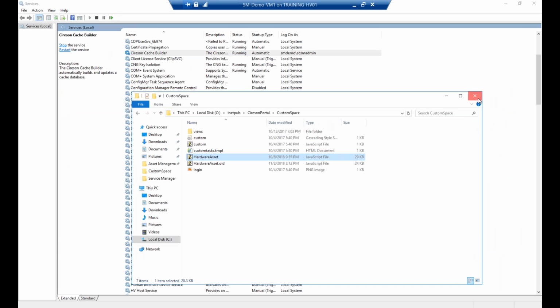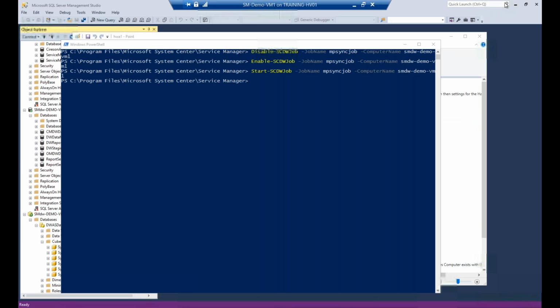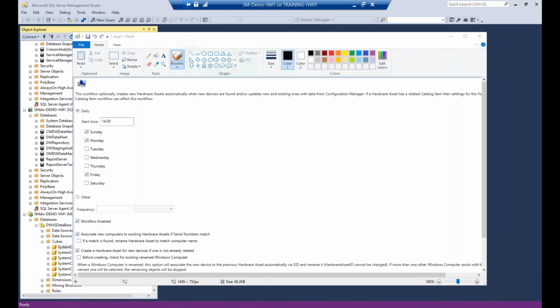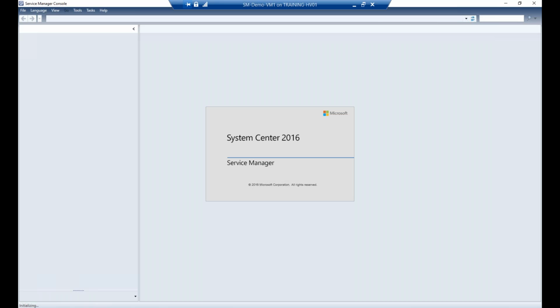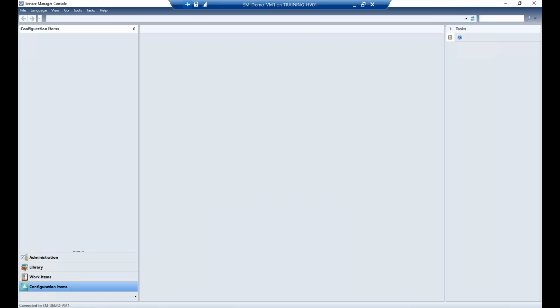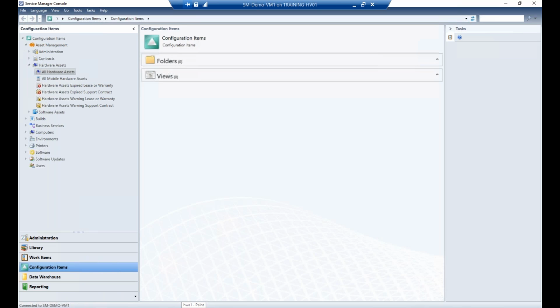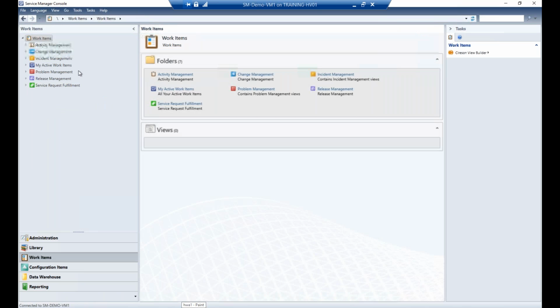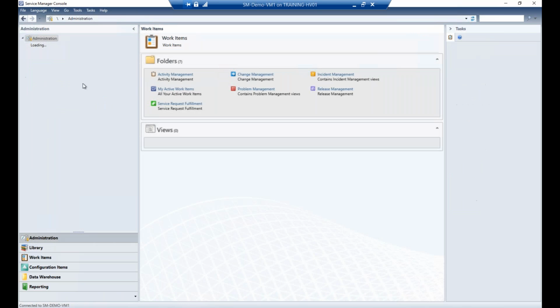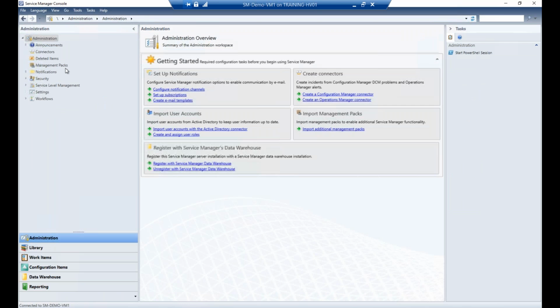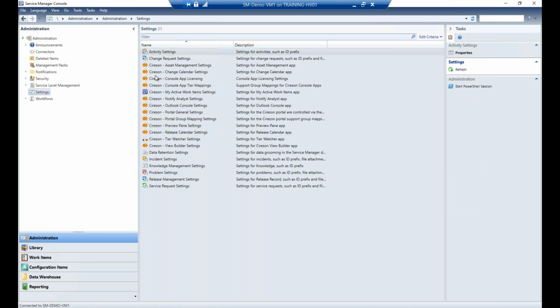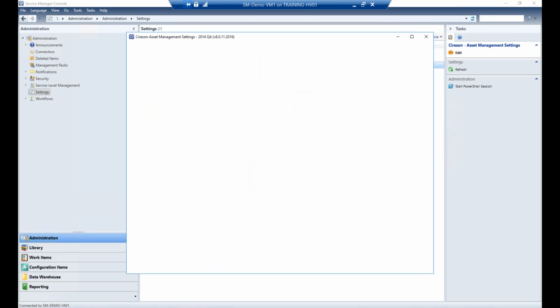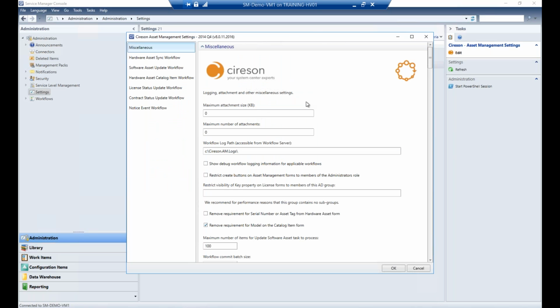But hopefully I've shown that the upgrade process for the app itself is really simple. Usually, like I said, it's just importing a management pack bundle, an MPB file, and copying a DLL. That's really all there is to it. Like I said, you can see that all my AM management packs are up to date. The settings are also reflecting that we're on the new version. Yeah, 8.0.11.2016, that's the new version.